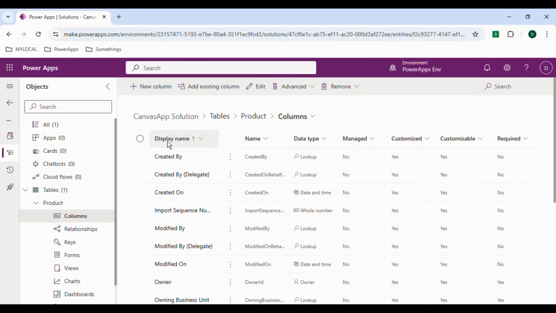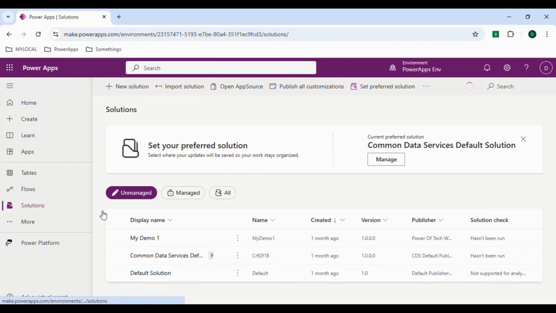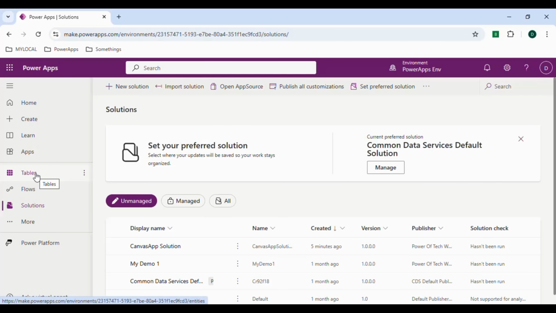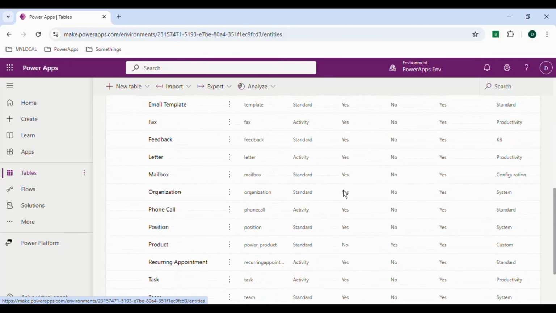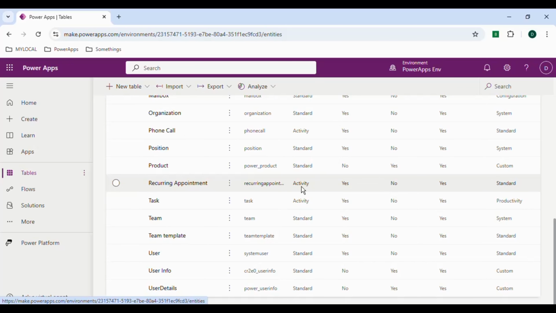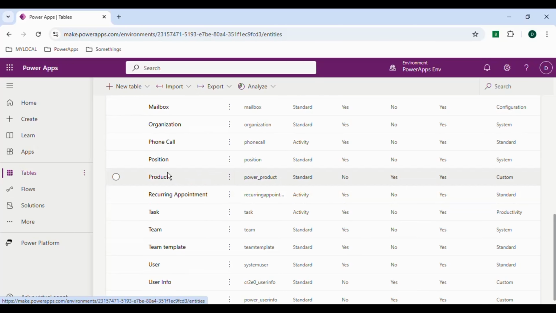I am clicking back to the solutions. So if we click on the tables list now, let's find the table which we created just now.